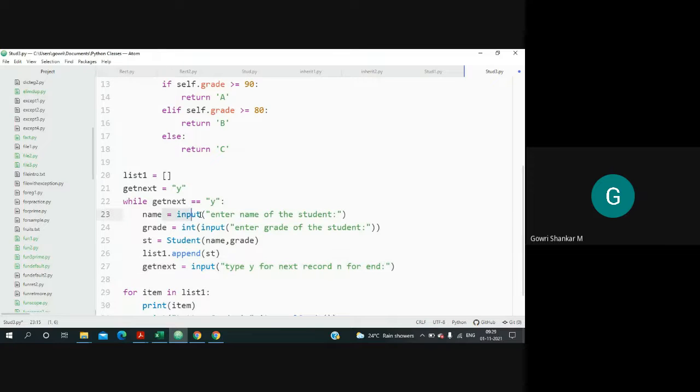So after getting the name and grade of the student, you create the instance of the student object, and then you append it to the list, you add it to the list. Once it has been done, we have created one object, and we ask the user whether he wants to enter the next student record and create the next object.